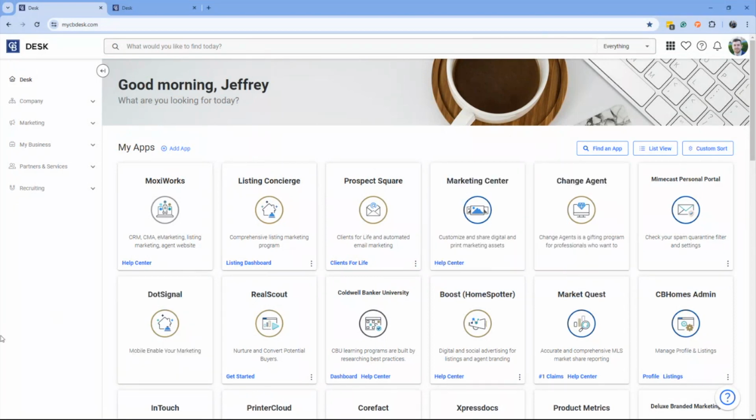So the first step today will be accessing Desk. To do that, we're going to navigate on our web browser to mycbdesk.com, enter our Coldwell Banker login credentials, and then we will arrive on this screen.